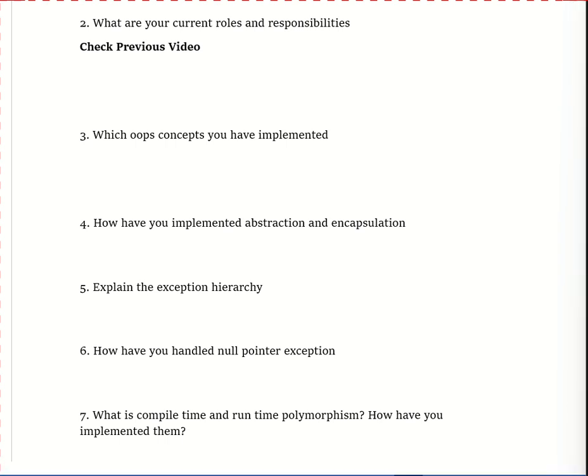Abstraction means hiding internal logic and showing only the important details to the user, and for that we use an abstract class or an interface. I used an interface to define common actions like clicking and entering text, and each element class implements the actions it needs. So in this way we have to explain this question in the interview.